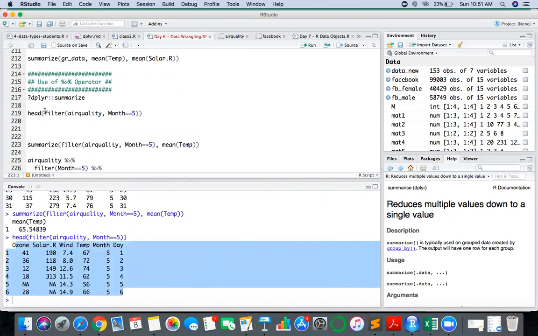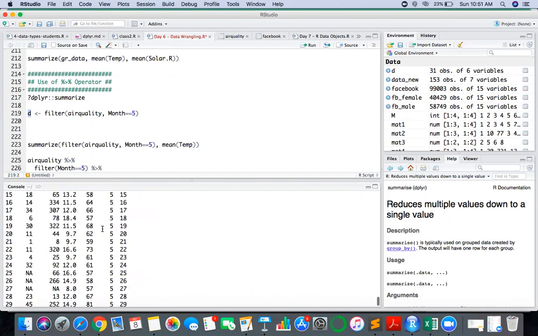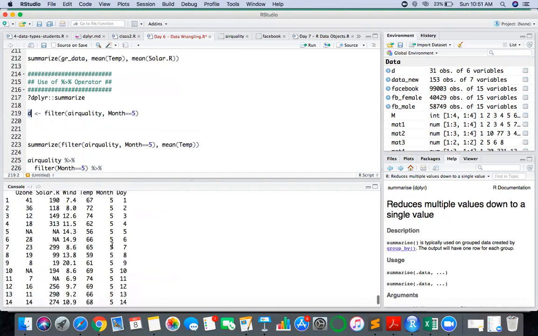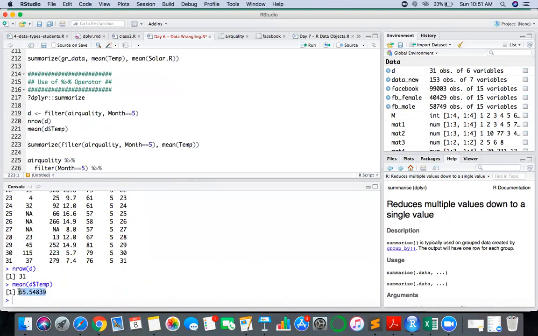Now if I save this in a separate data set called D, this is what my data looks like. You have all the data with month equal to 5. In total I have 31 rows. If I count the number of rows of D, I have 31 rows. Now my second target is to find the mean of D dollar temp. What is my output? 65.585. This is my output.